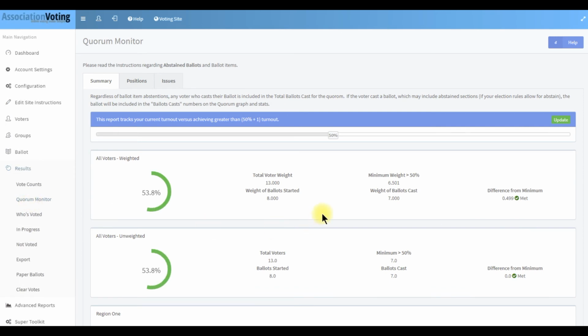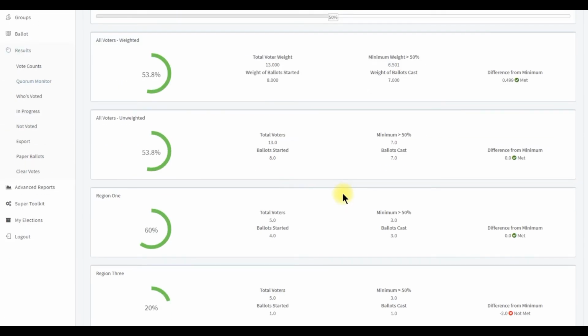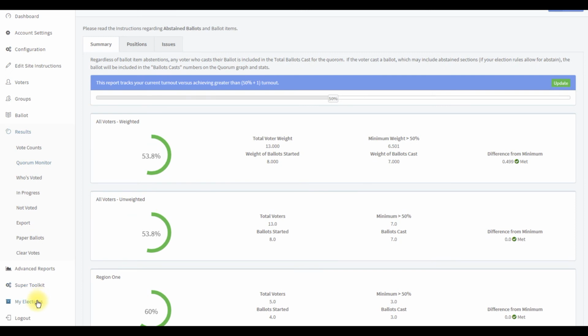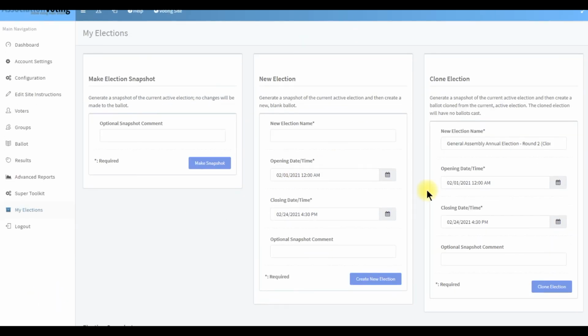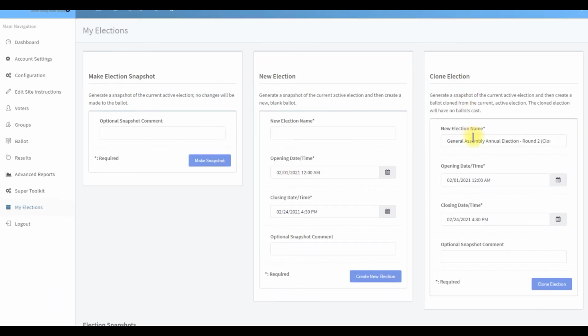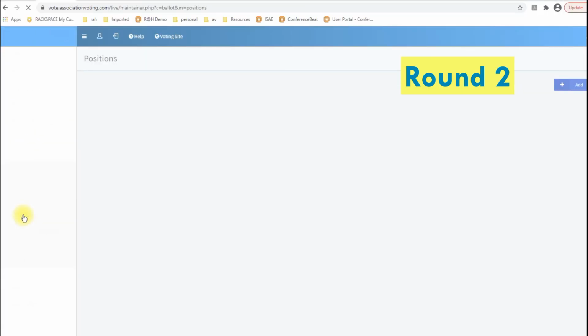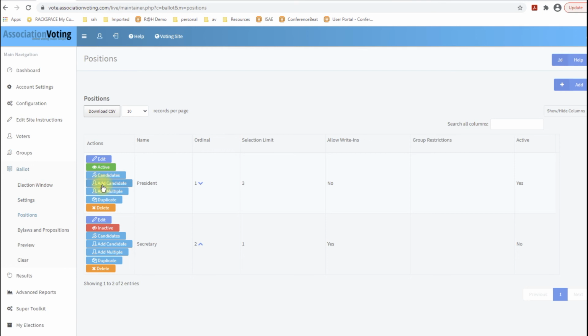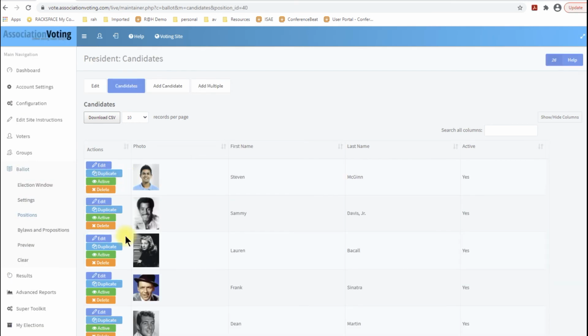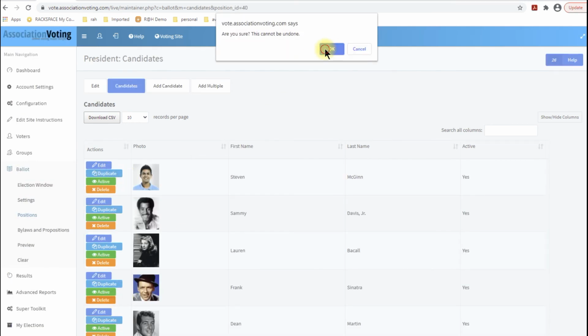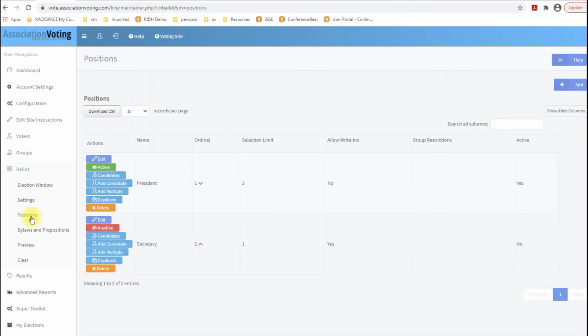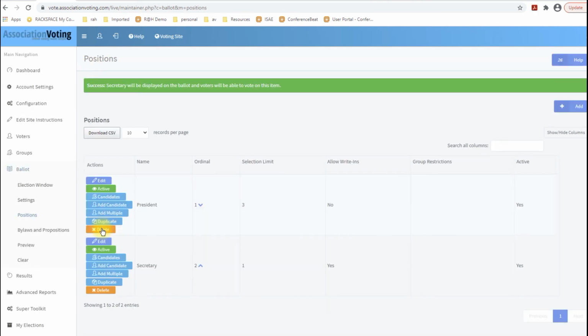as well as monitor for quorum. Once done, I can share the results. Then clone or archive the results for access later. Now I will go back into the ballot and update the ballot for the next round. I remove the candidates not in round 2 for the president position. I also activate the secretary position.